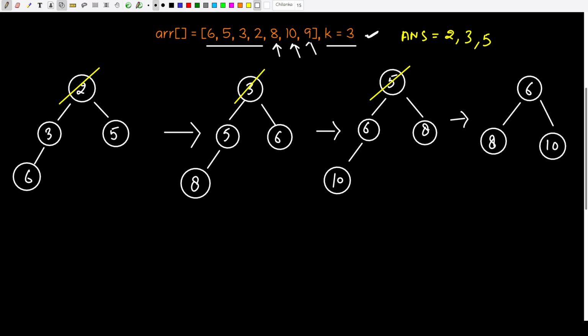And the next element is 9, so 9 will come at this position. Again let us pop the minimum element. 6 is the minimum element, so 6 will come over here and the heap will look something like this. Now there are no elements to be pushed onto the heap, so we are going to just perform the pop operation while the heap is not empty.